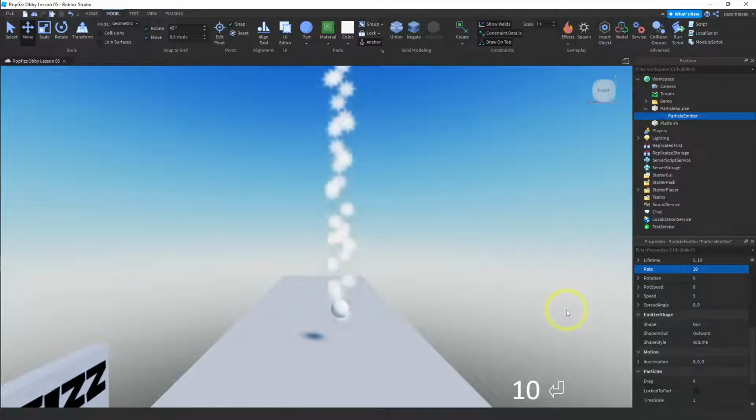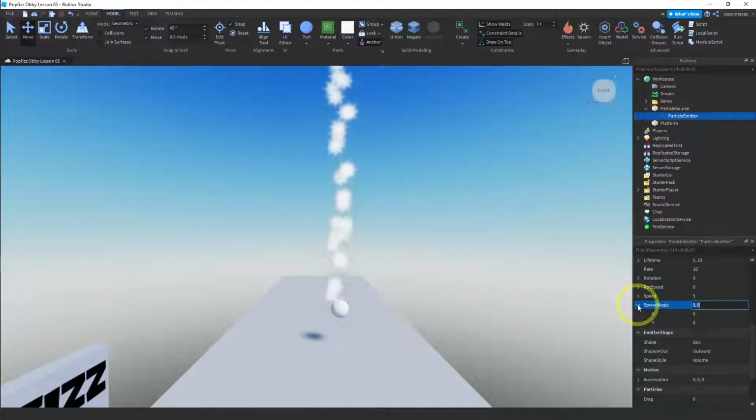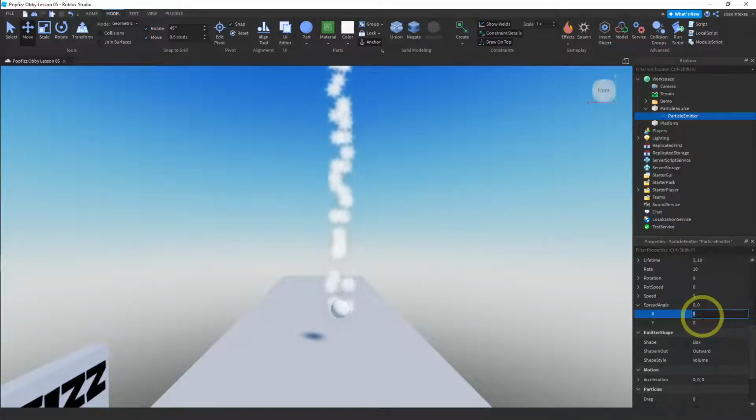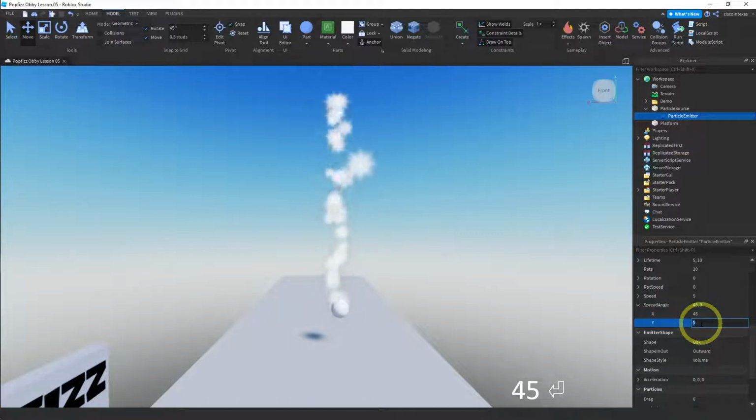Let's see. Oh, there's actually a spread angle. Right now, these are moving straight up. We could actually make these move in more of a cone. So if I make this, I don't know, let's say 45, you'll see that they start to spread out a bit. And I can do this for both of the directions.